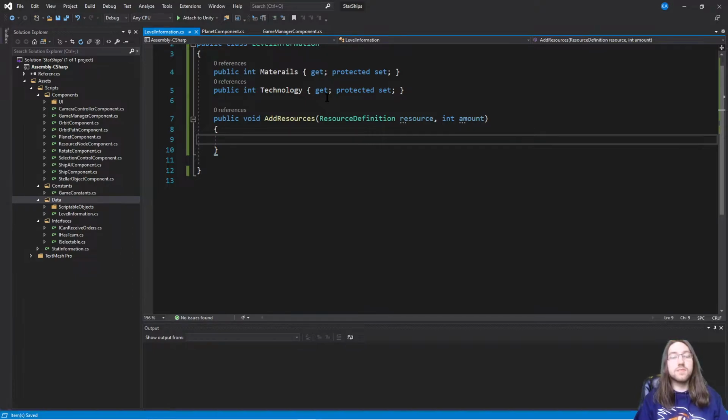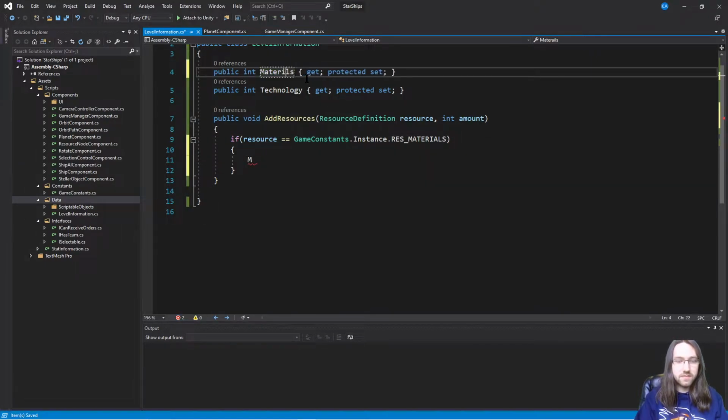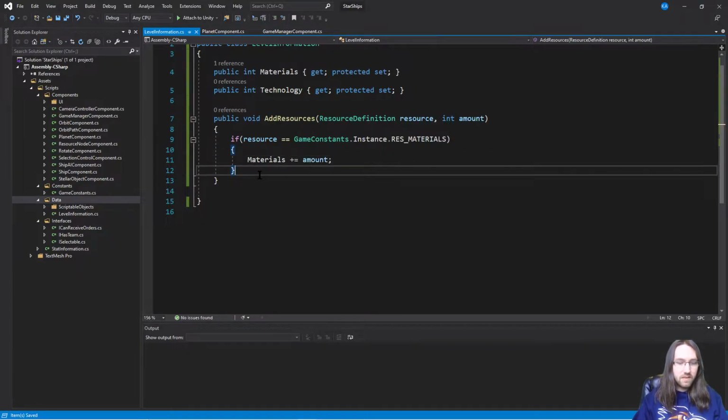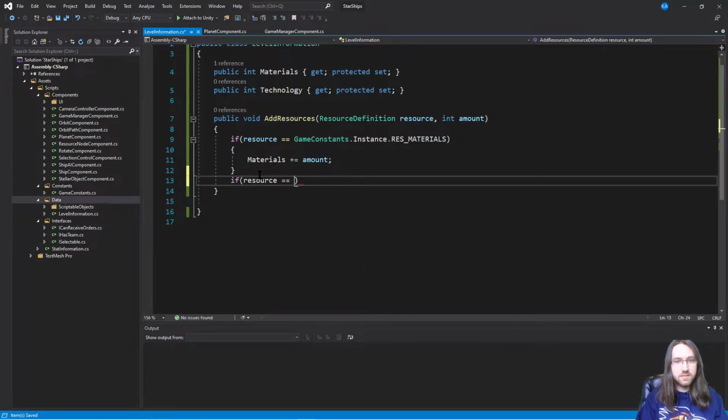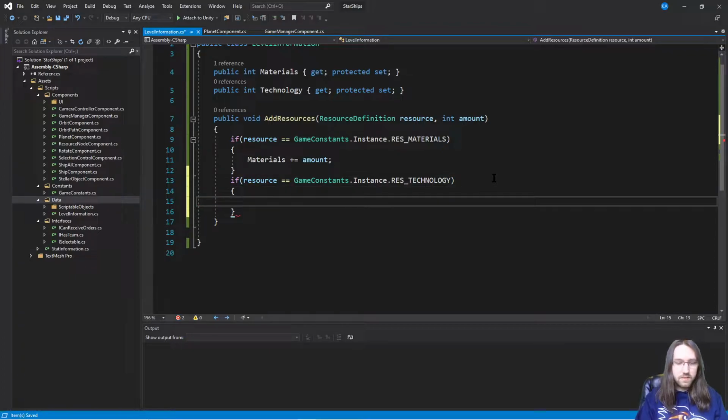And then what we can do is we can say if resource is equal to GameConstants.instance.resMaterials, then we'll say materials. That's not how you spell materials. Say materials plus equal to amount. And then otherwise, if resource is GameConstants.instance.resTechnology, then we can say technology plus equal to amount.